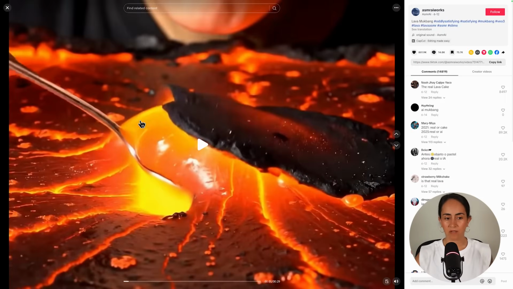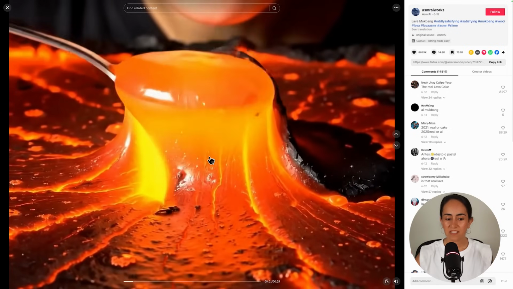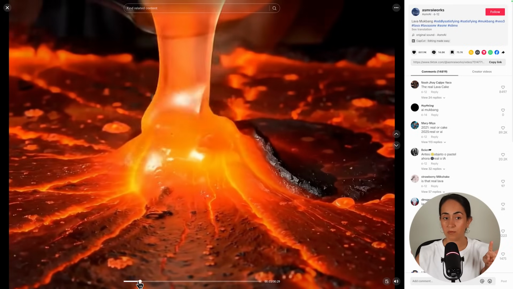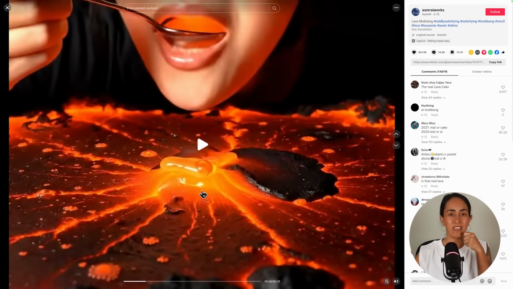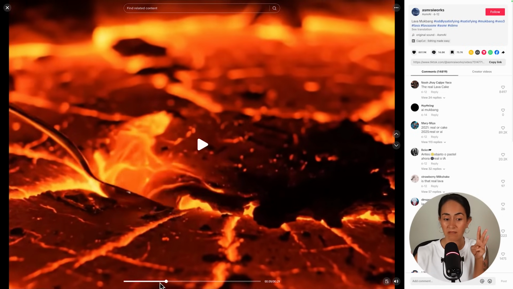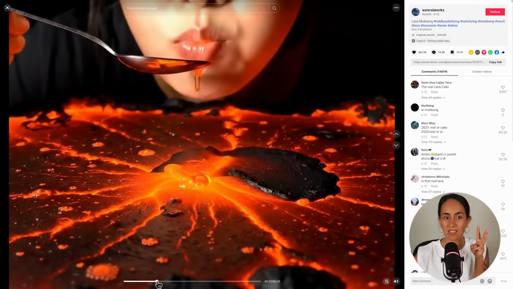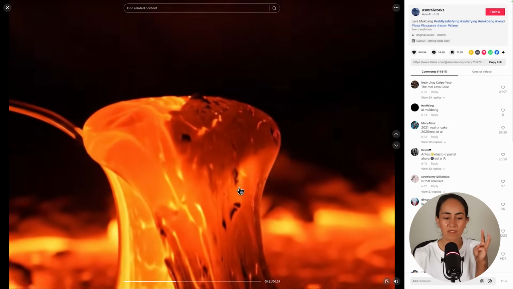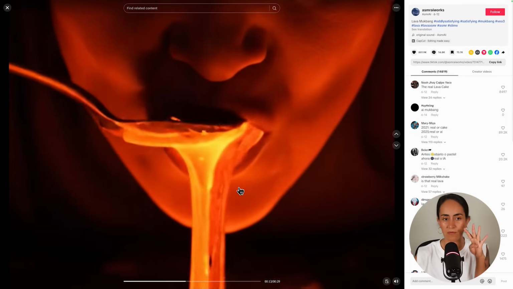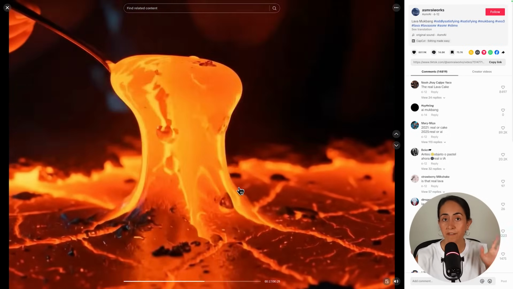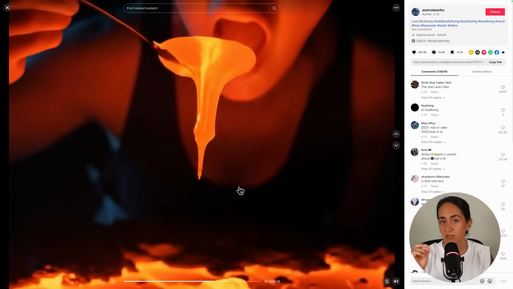Here we see one. We see the person scooping the lava, and then there is a subtle transition. We are here moving to the second scene. This is where we see the person actually eating the lava. So here we have two different scenes. This is the third one, you see? So there is the person eating, and then directly again we see the person taking a spoon of lava. This is another scene. We have 4 at the moment, 5, and this is the last one. So we have 5 AI videos in this one TikTok.